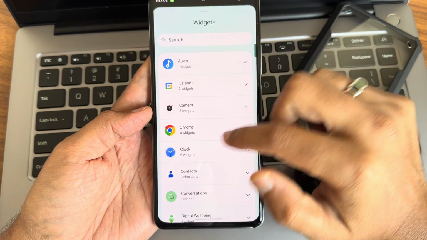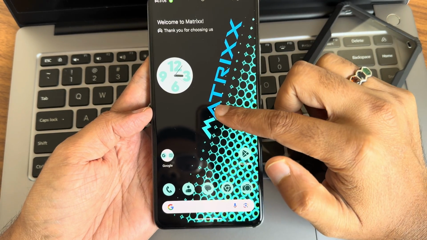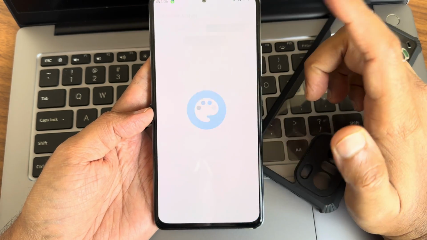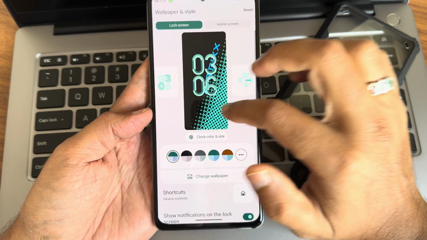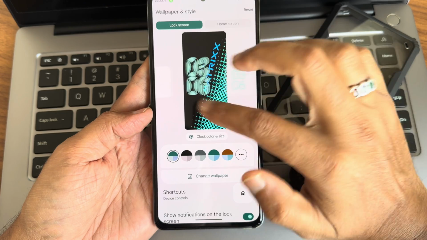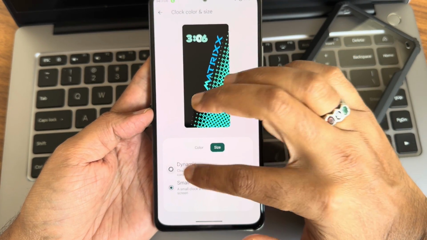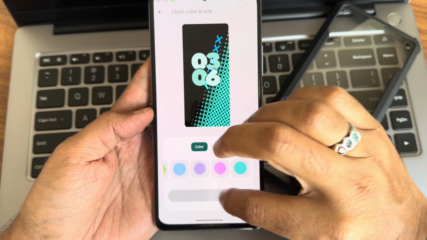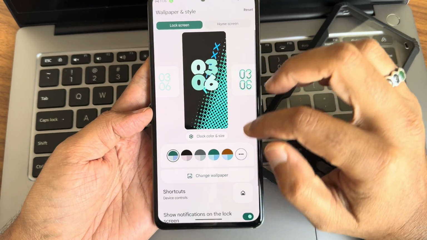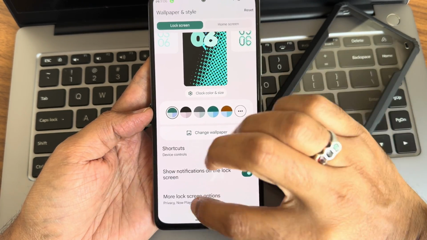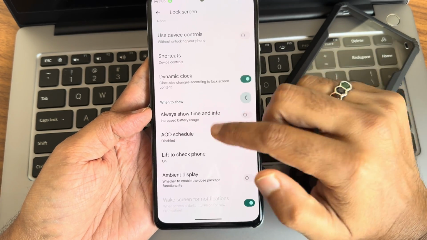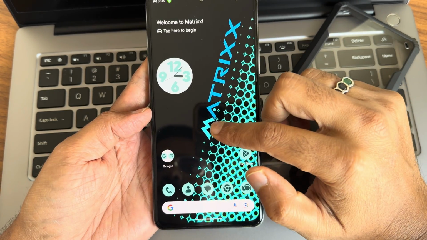Widgets, again I am already using this widget. If you want, you can customize them. Wallpapers and style, again lock screen customization, it remains similar to any Android 14 styles. You can adjust the size of it, dynamic small, color also you can adjust, and even the intensity of it you can adjust here. Shortcuts, and again more lock screen options, you get all the options present here.